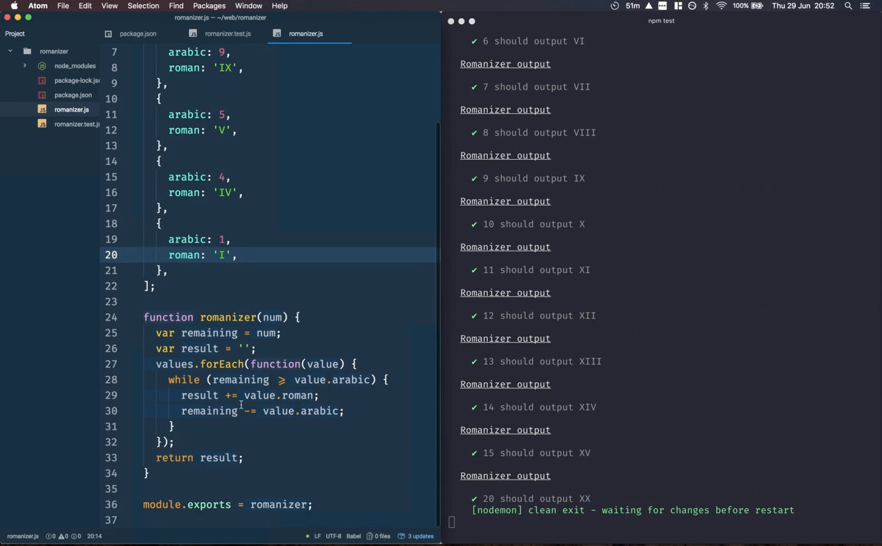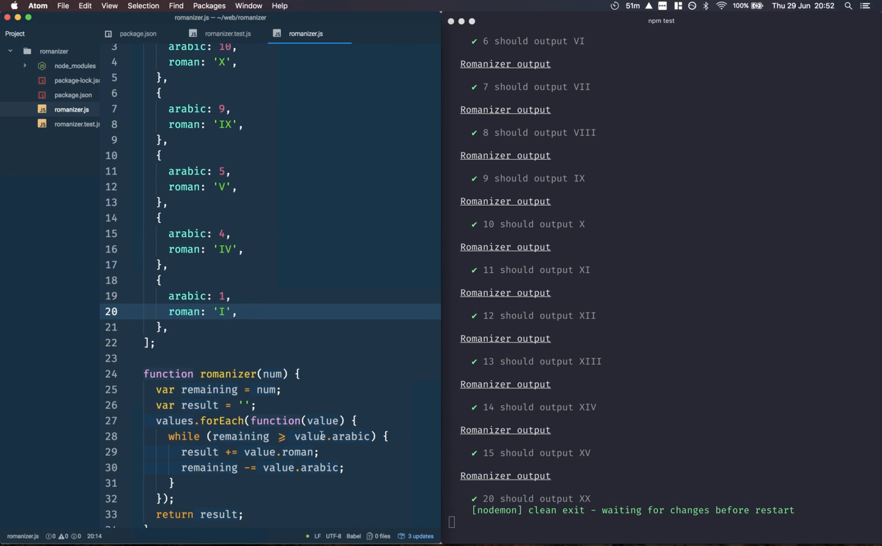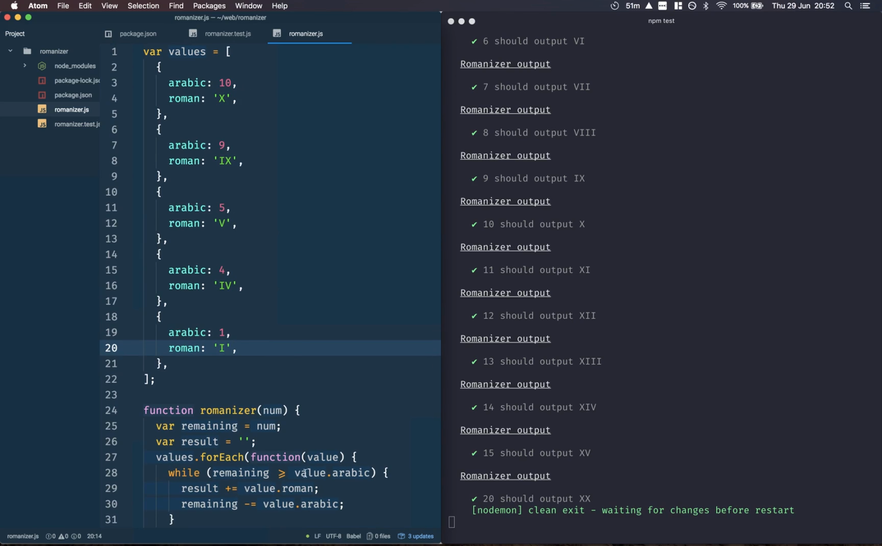and now if we save that, there we go, our tests are passing. Okay, so we have successfully moved our while loop inside of our for each, so that now as we pass any number in, we check against the pairs in this array, and then we slowly build up to our correct result. So say we pass in 14, we assign remaining to 14, and then for each value in here, starting at the top, the highest number, we say whilst 14 is greater than, in this case 10, which it is, we add value.roman, which is X, to our result, so we get X, and then we subtract the Arabic for the X, which is 10, so we are now at 4 for our remaining.